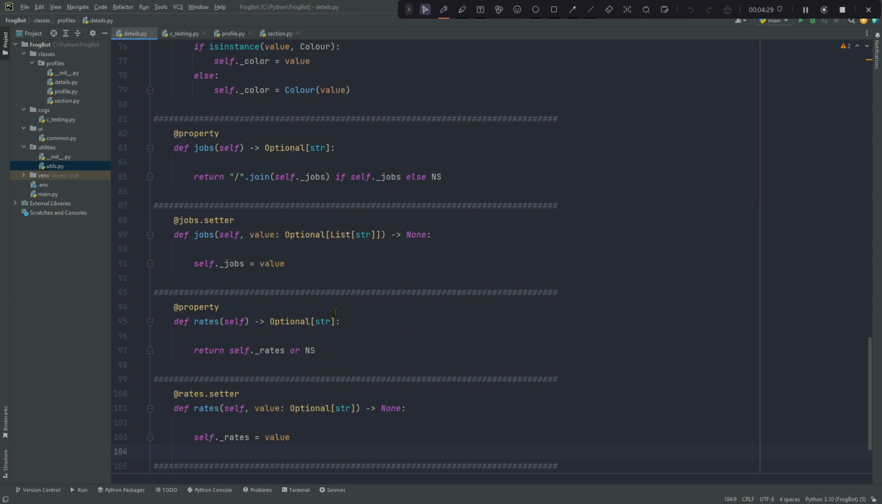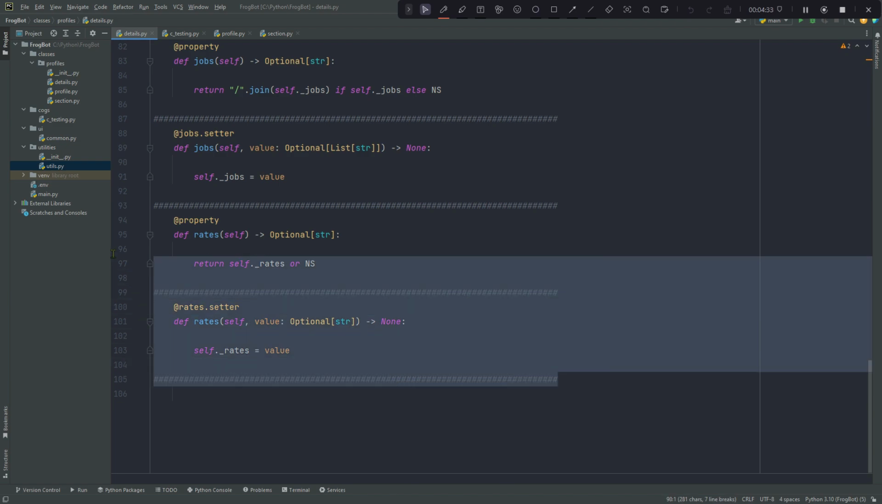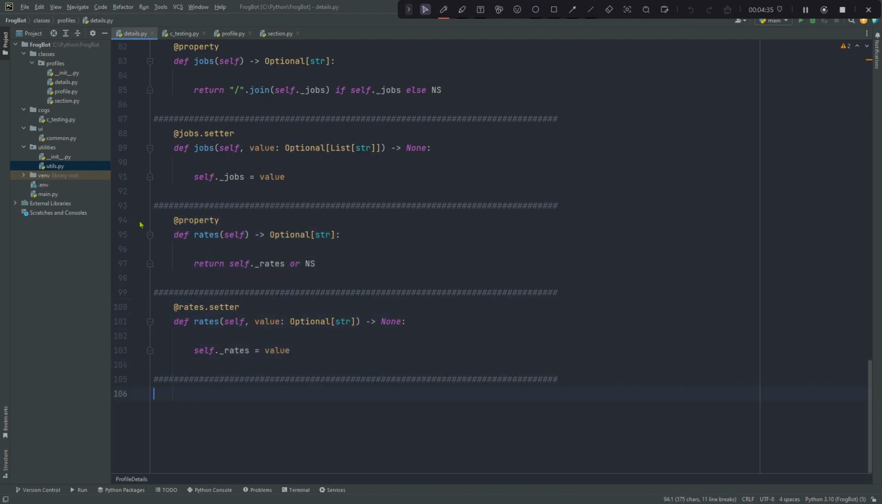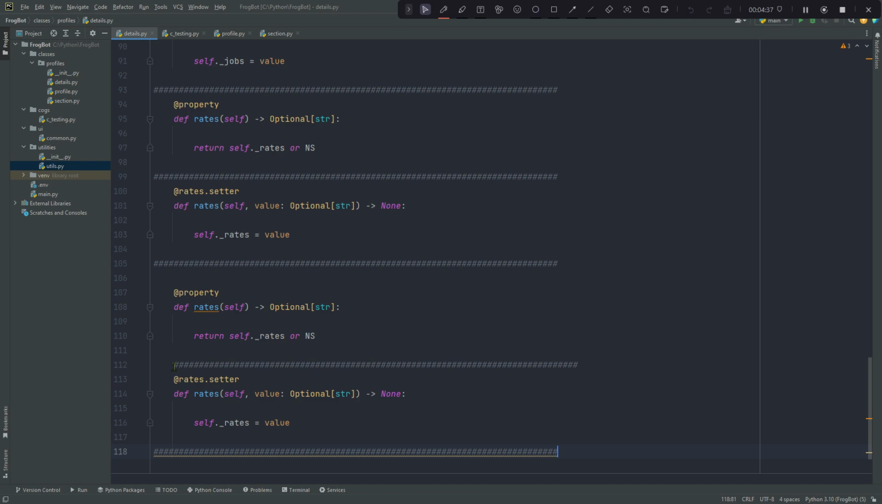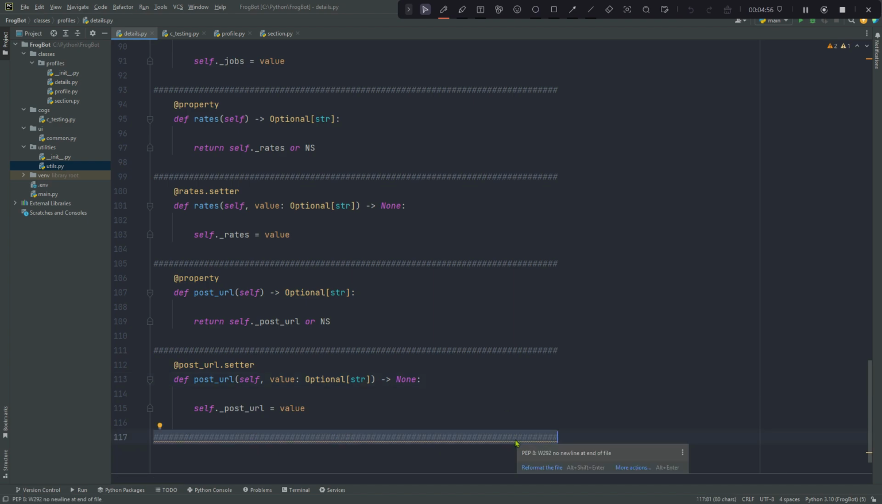The last thing I want to do is create a property for the post URL. We're using the same formula as rates, so I'm just going to copy this down here. And we're going to say post URL, underscore post URL. And change these as well. Okay. Simple enough, right? Excellent.